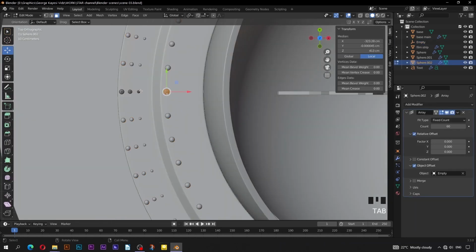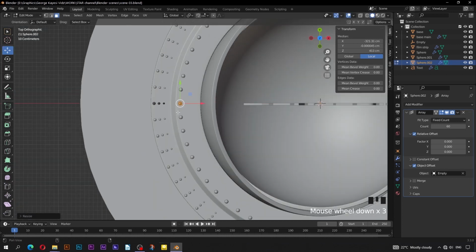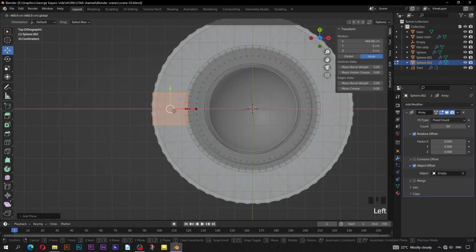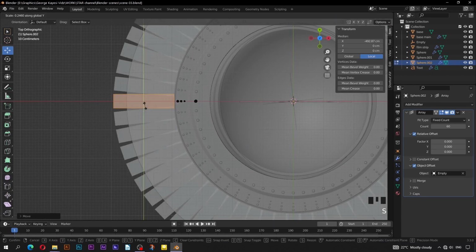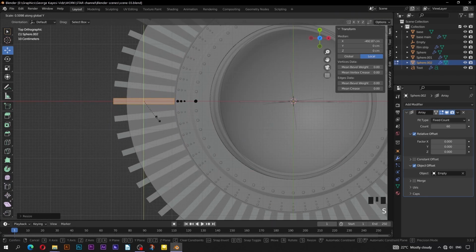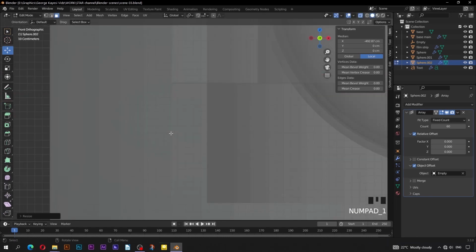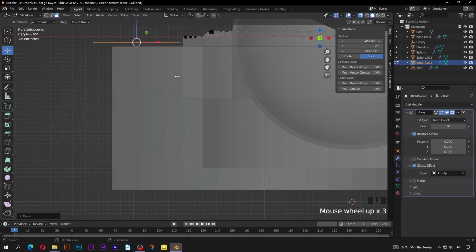Tab into Edit mode, select all and adjust these spheres if you have to. While still in Edit mode, add in a plane. Toggle X-ray, and move the plane along X-axis this way. Scale it along the Y-axis this way. You can hold down Shift key for smaller adjustments. Switch to front orthographic view, bring this selection along the Z-axis this way.